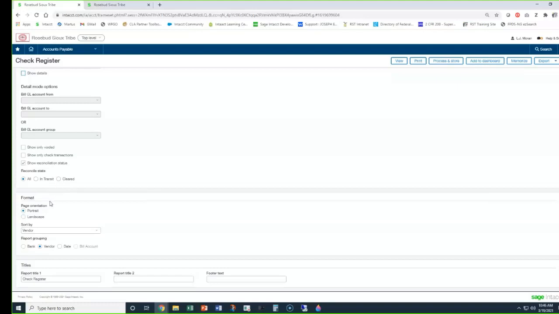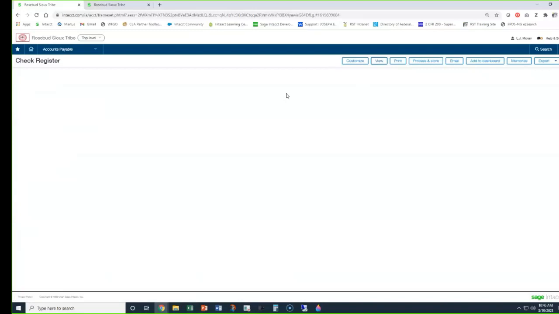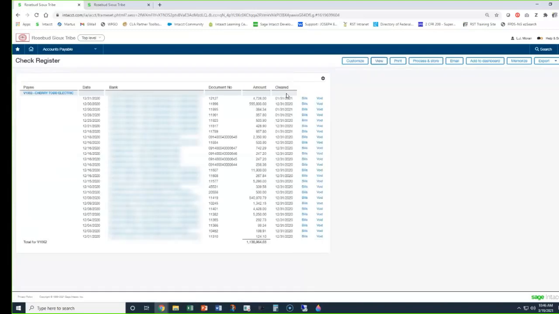This report can get large, or wide. So you can choose portrait or landscape based on how much data is there if you're printing this. Do we want to sort this by date, check, vendor, amount, or bill account? So I've got vendor selected for this one. And I'm grouping it by vendor. And you can give it a custom title for the report too. So I've got that picked. Now we click view to run the report. And here's our list of checks for the month of December to Cherry Todd.